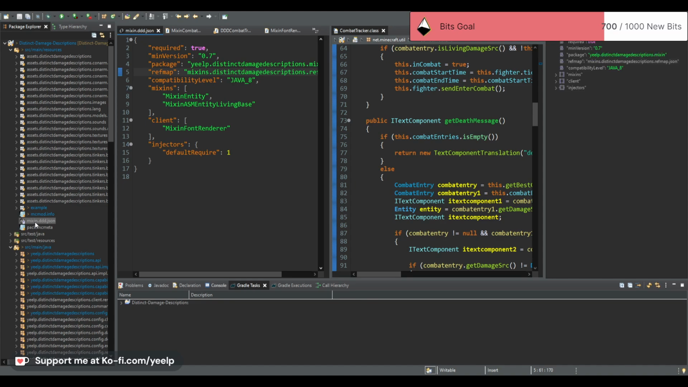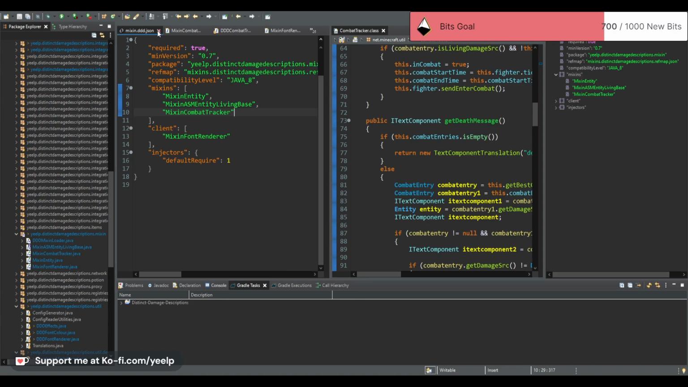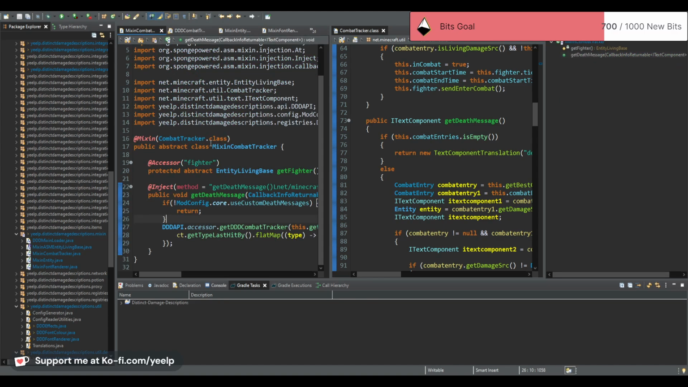I don't think it's client side only. No, it wouldn't be. So I need to add it here. Mixin, combat tracker. Okay. Seems good to me.